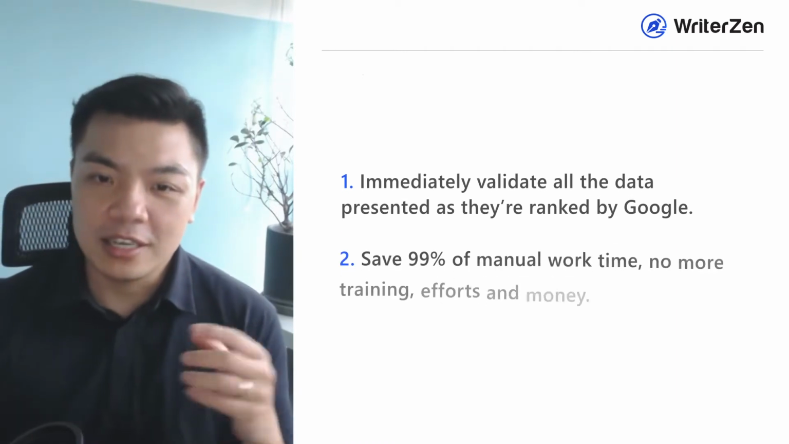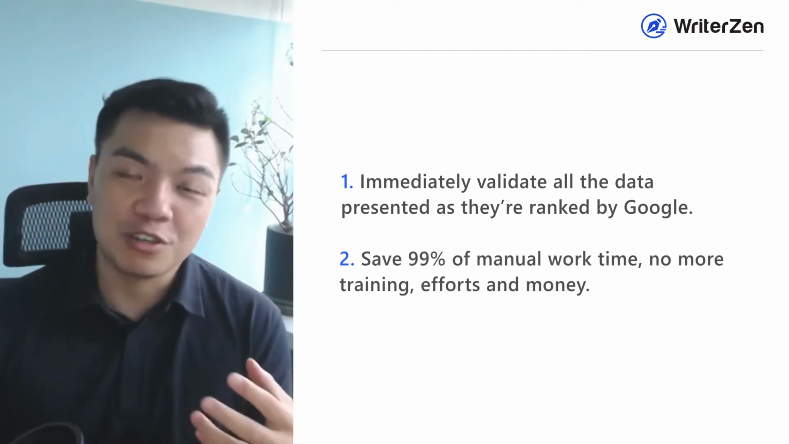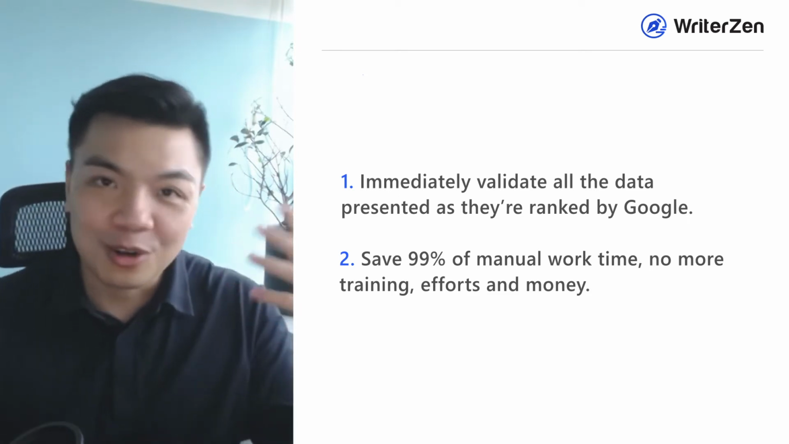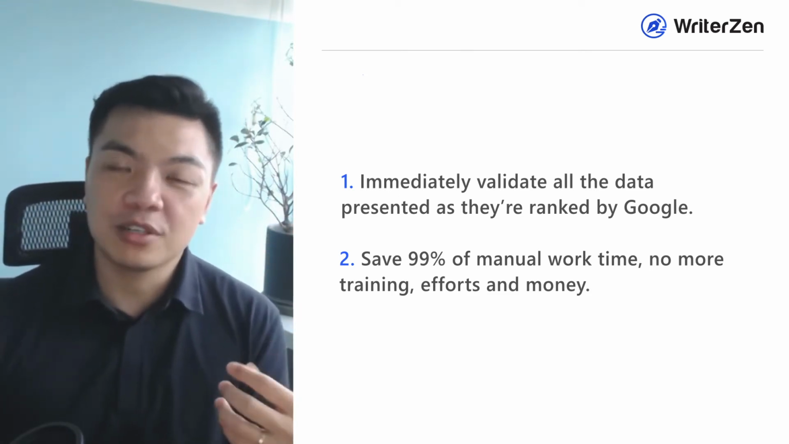Second thing is it saves 99% of the time of doing this manually. You have to go through the content, you have to train your staff, you have to waste so much time, money, and effort in doing that.